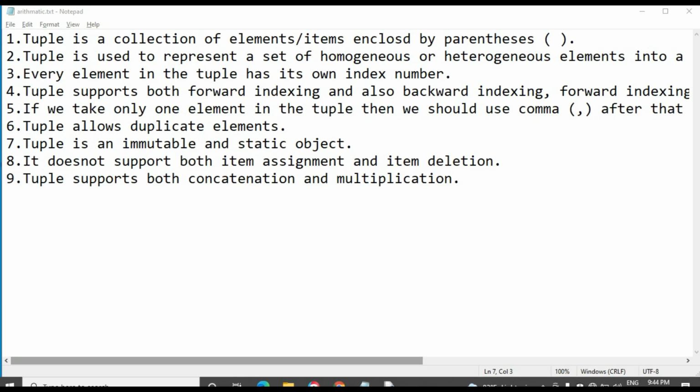In this video we are going to see about the tuples data structure. So far we have discussed the list and string data structures. In this video we are going to see the characteristics of the tuple data structure. Okay friends, let's move on to the video.